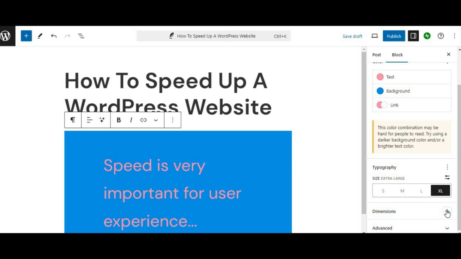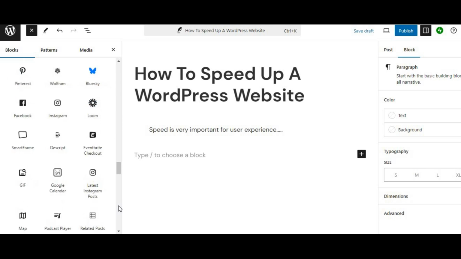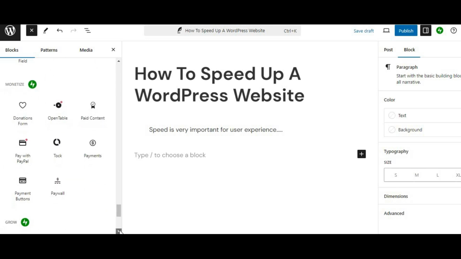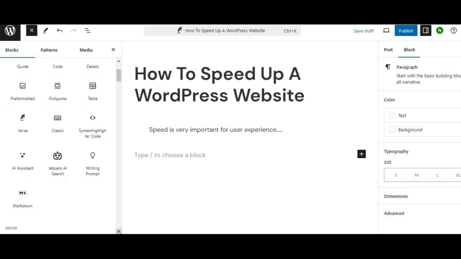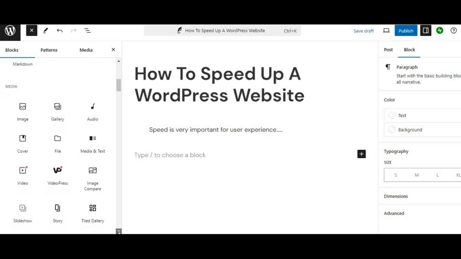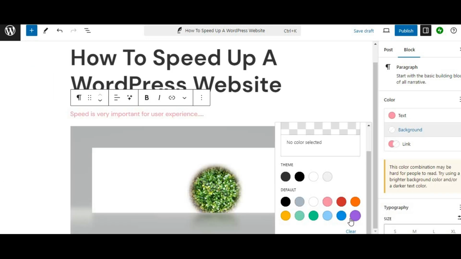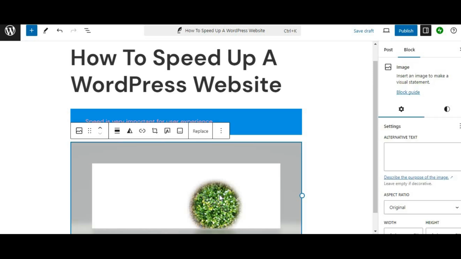WordPress offers a wide variety of blocks, including images, videos, galleries, buttons, and even embeds from social media. This gives you the flexibility to create engaging and interactive content. You can also create complex layouts by combining different blocks. For example, you can create a landing page with text, images, and call to action buttons.